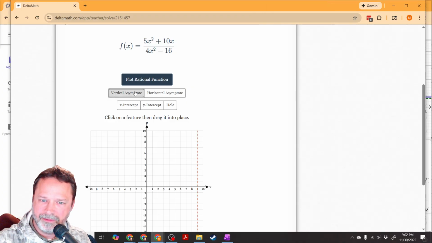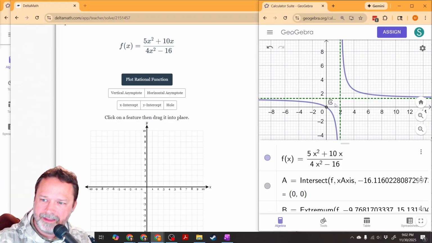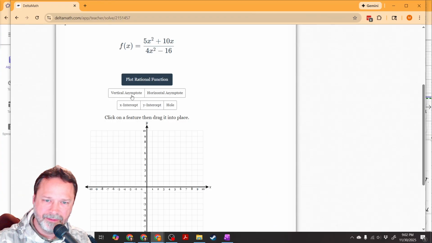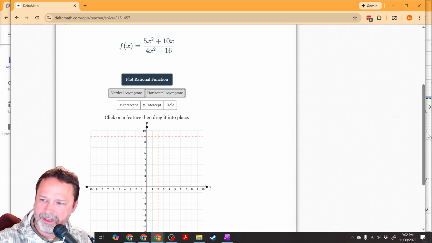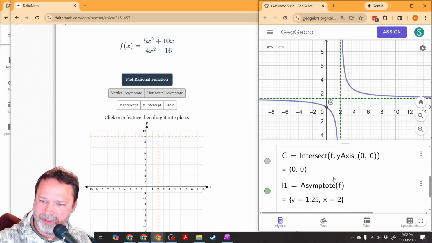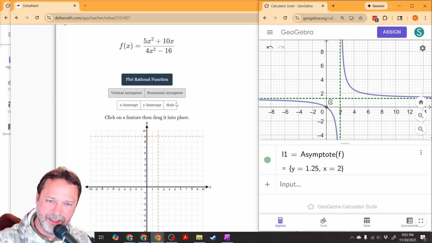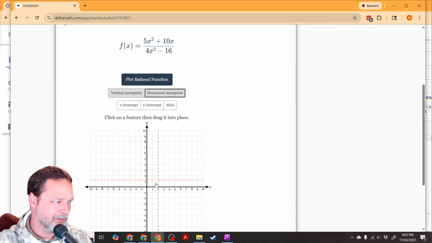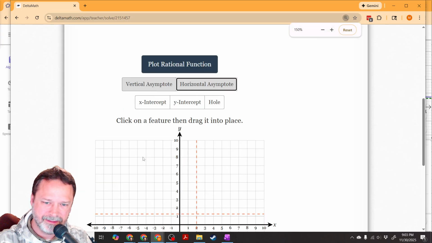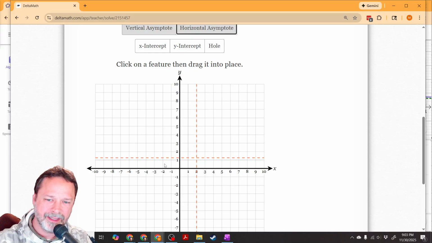So vertical asymptote, we can click on that. The vertical was x equals 2. So we click on vertical asymptote, and this line pops up. We just move it where we want it, x equals 2. And we go to horizontal asymptote. The horizontal asymptote was y equals 1.25. So we'll click on this, and there's y equals 1. We want to be a little bit more than that. It doesn't have to be perfect. I'm a little less than 1.5 and a little bit more than 1. It's good enough.